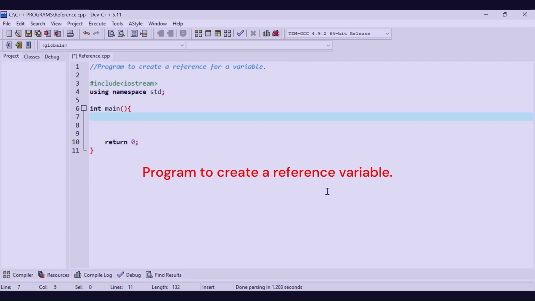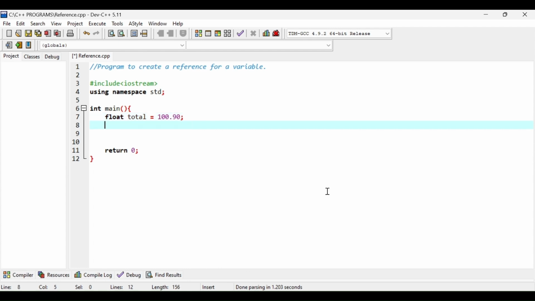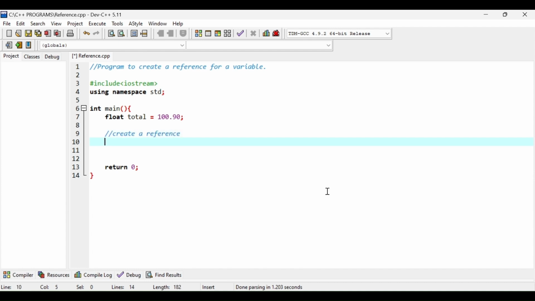In this program, I am going to show you how to create a reference for a variable and work with it. So first of all, I am going to create a floating point type variable. Let's call it total and assign it some value, maybe 100.90.